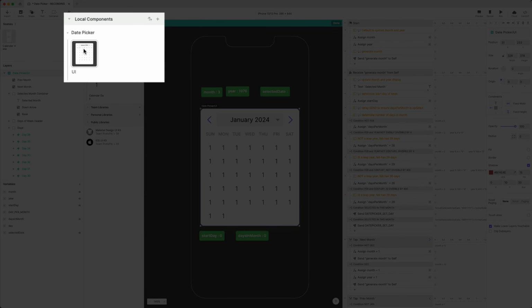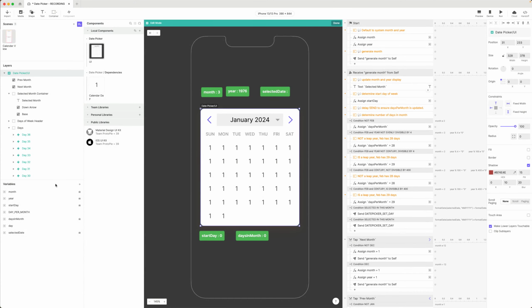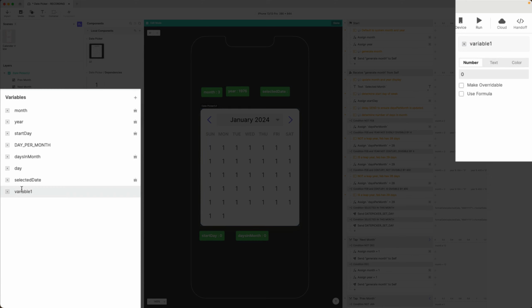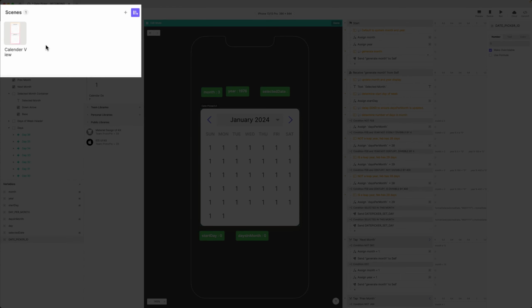So let's go back into our date component and let's set this up. Let's create a variable, and I'm going to call this date picker ID. Date underscore picker underscore ID. This is going to be a number, and I'm going to make this overridable. And by default, I'm going to set this to 1. Doesn't really matter what I set it to, but I like it as 1 and not 0. So by default it'll be 1, but I will be able to change that.